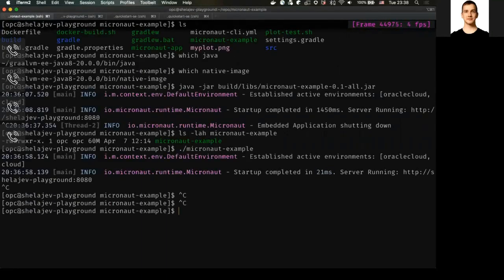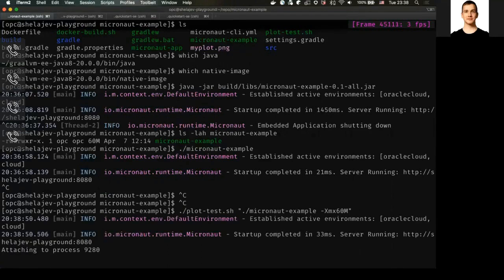We will start this application like this: Micronaut example, and we will give it, say, 60 megabytes of RAM, right? We will also use a custom bash script that will start our application, hit it with 3 consecutive requests, sleeping a second between each request, and then plot the data for the RAM and CPU usage. Let's run it. We run it.